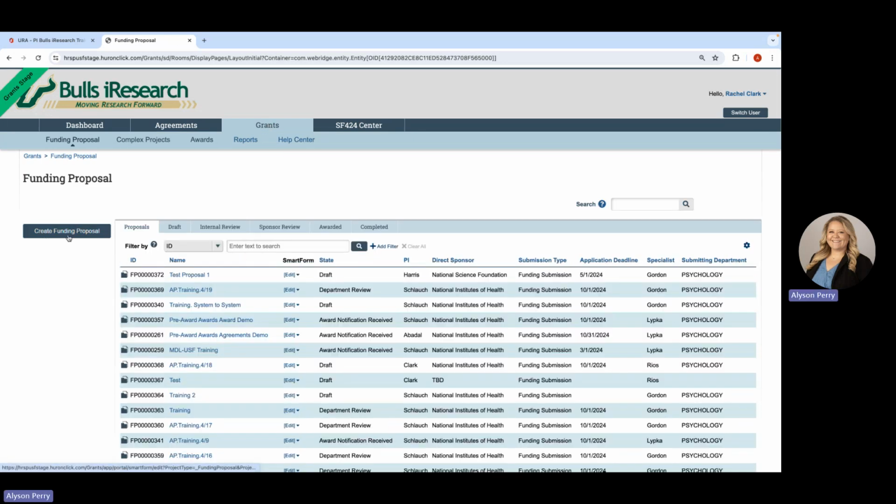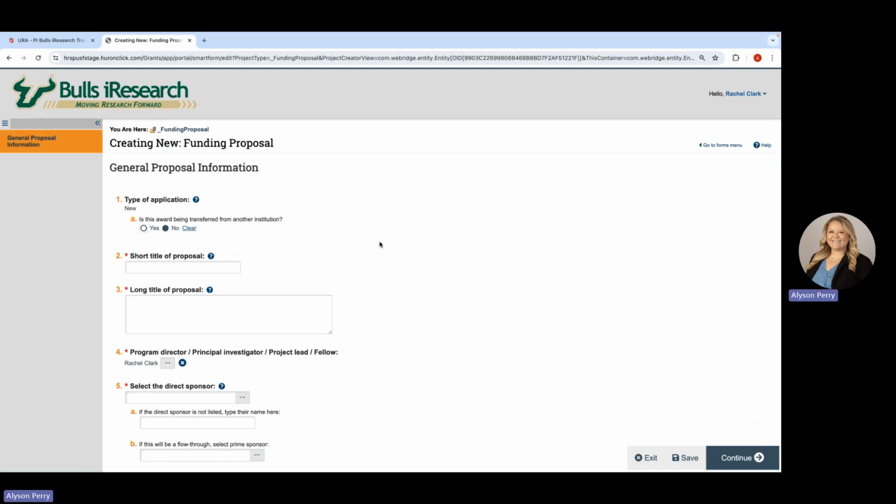and we're going to select Create Funding Proposal. And this is a general information smart form. Now you can see these help bubbles here as well. This help will help you on this entire form as a whole, and these help bubbles will help you on each specific question. Now, only the questions with the red asterisk are required to route this proposal for review.